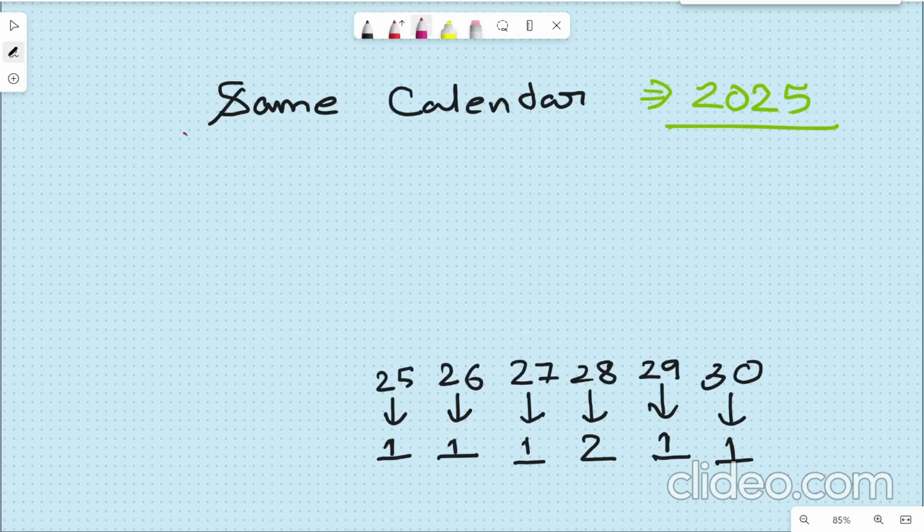Today we are going to do the program on same calendar. Let's first try to understand what exactly we need to do in this. I'm taking an example: if somebody asks me which will be the next year after 2025 that will have the same calendar as 2025. What it means is that the entire calendar needs to be the same. That means every date of this calendar, and the output of it, should be the same. I hope you're able to understand this.